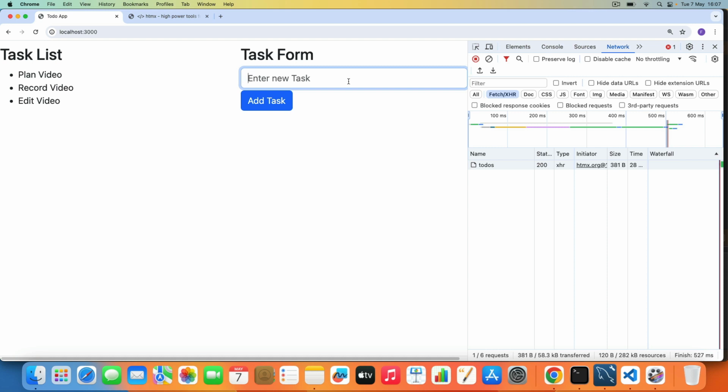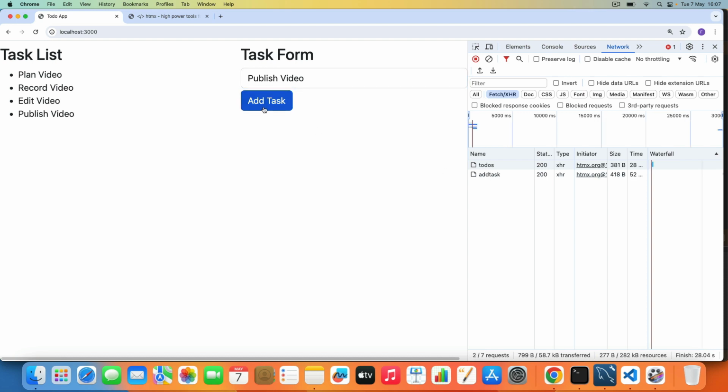So what do I want to do after editing the video? I want to publish it to YouTube or Udemy or whatever. So just say publish video. We should see an HTTP request once we click this add task button. So let us click. Add task, publish video, bam.